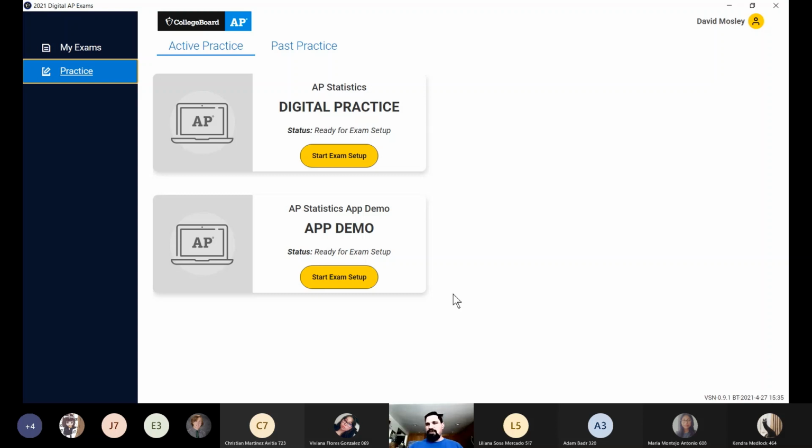The other thing, once you're logged in, you can only have this app on 1 device.